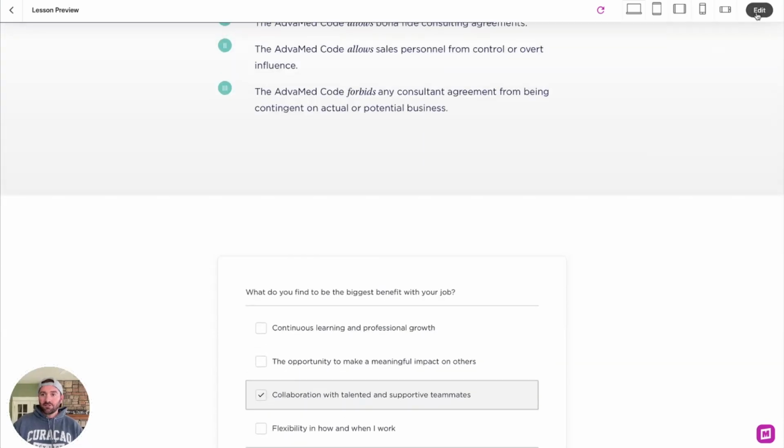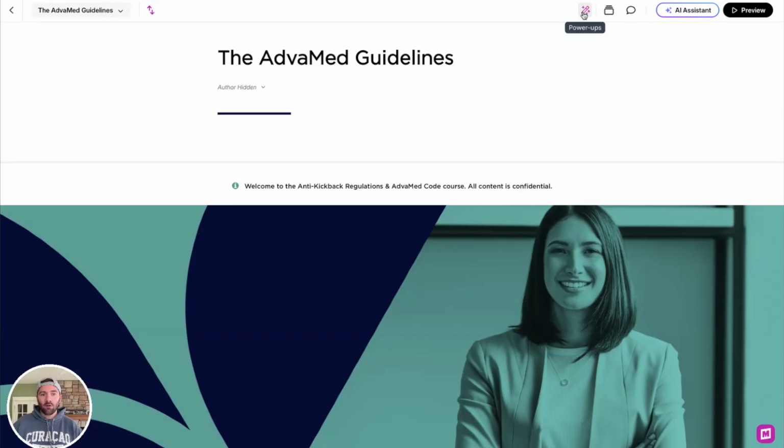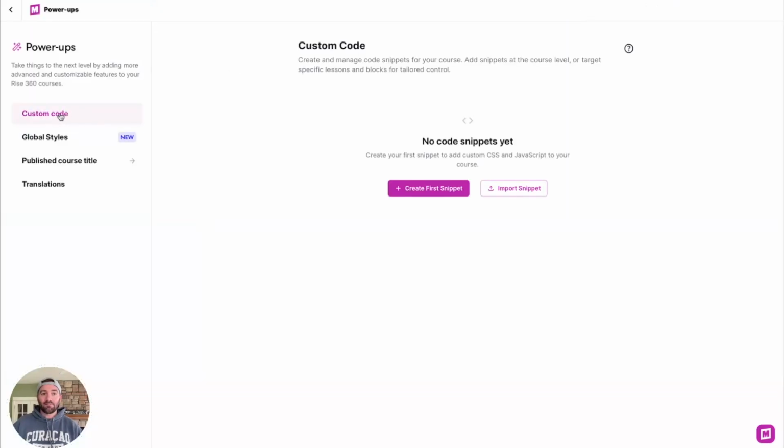So first, we're going to go over to the edit side and we're going to jump into our Mighty power-ups and specifically the custom code feature. And as I mentioned, we've got the snippets available. Those will be up on our Maestro community. Again, links will be inside of the YouTube description here.